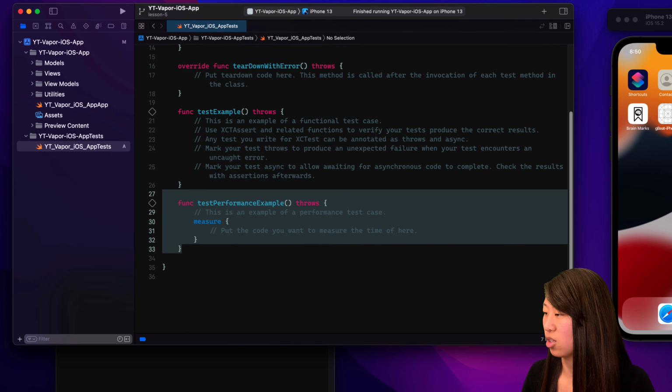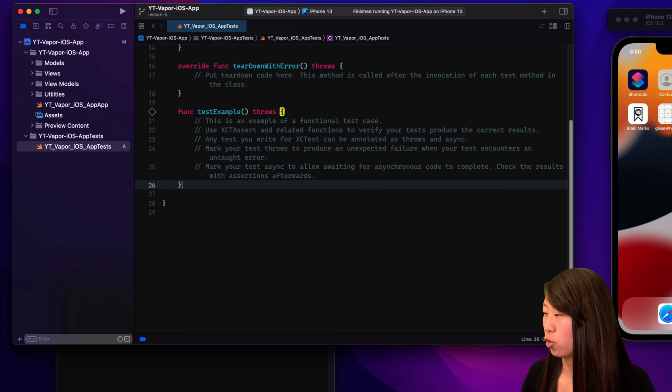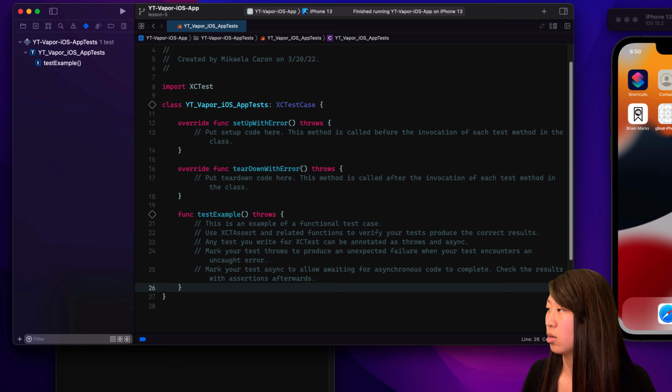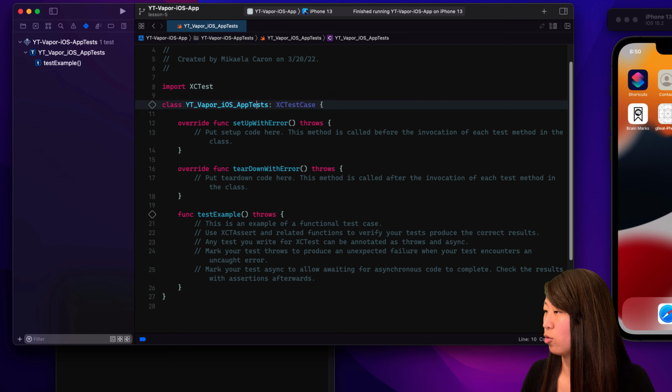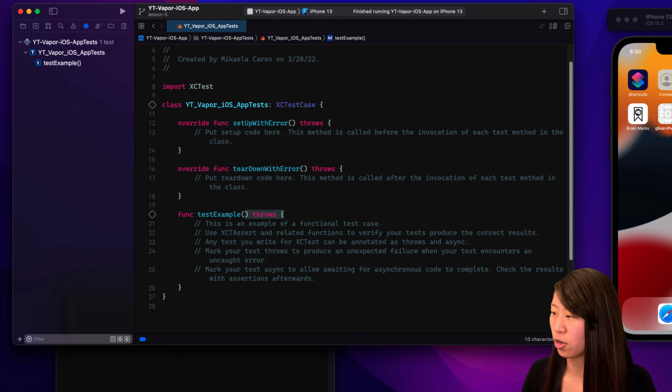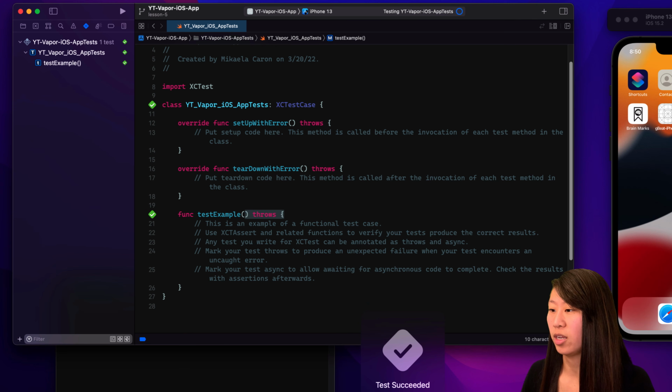I do want to delete the test performance example. We can leave those ones. And then over in the test navigator that we saw, this is the class name that we have right here. So if we were to change this, it would change right there, which we're gonna change it. And then test example, this is our one unit test that we have. So if we want to run our unit tests, we click Command U, and that'll go ahead and run everything.